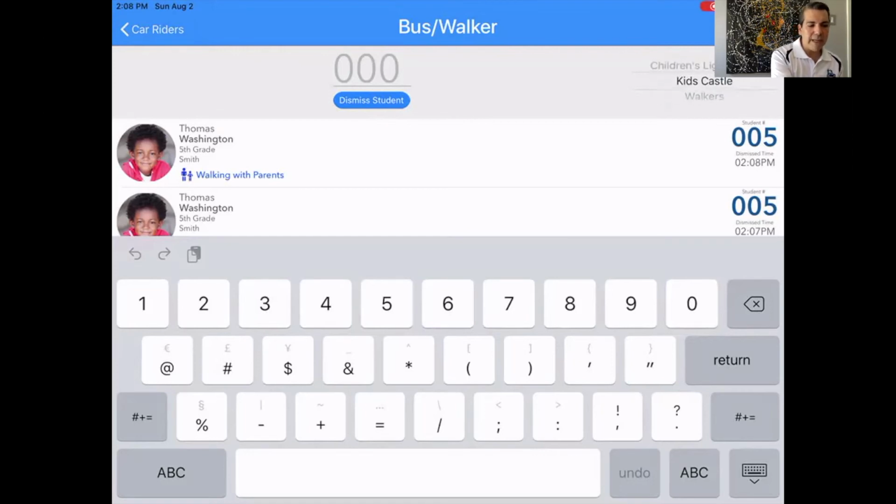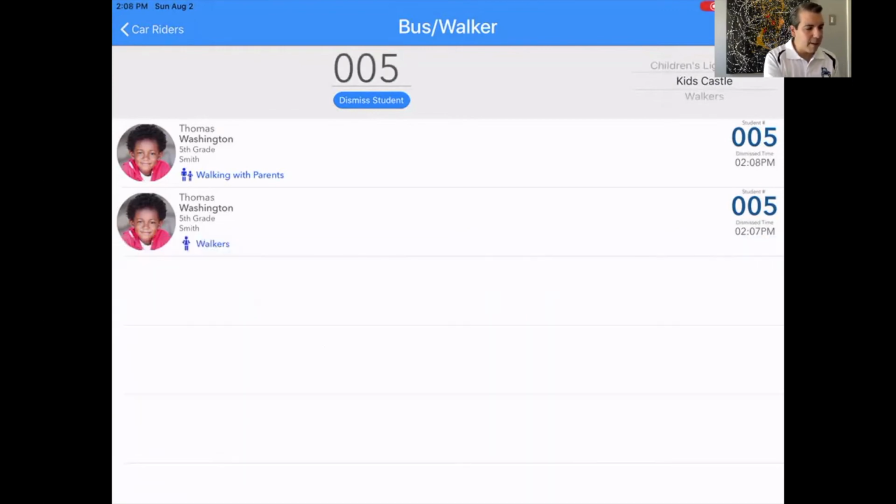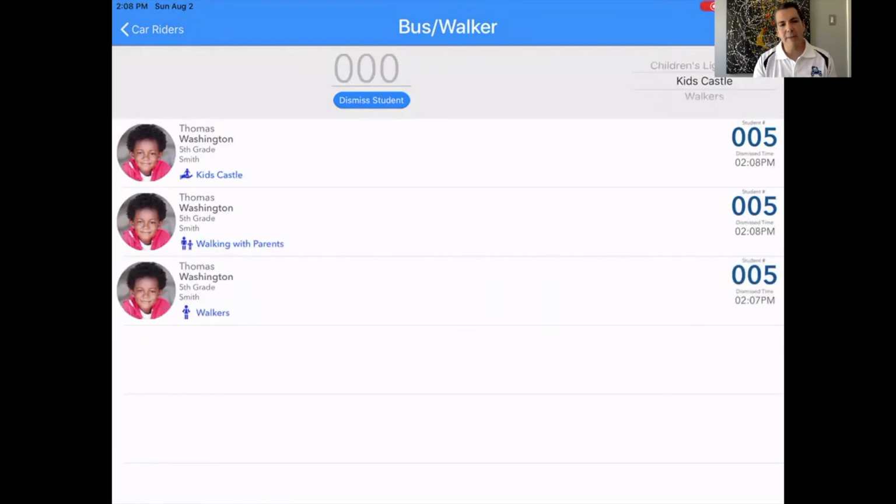You can always select your school buses like that. If I select that for Thomas in this particular case, now it's showing me that he's leaving on the Kids Castle daycare bus. So I actually add this information here. I can set up my buses as well.